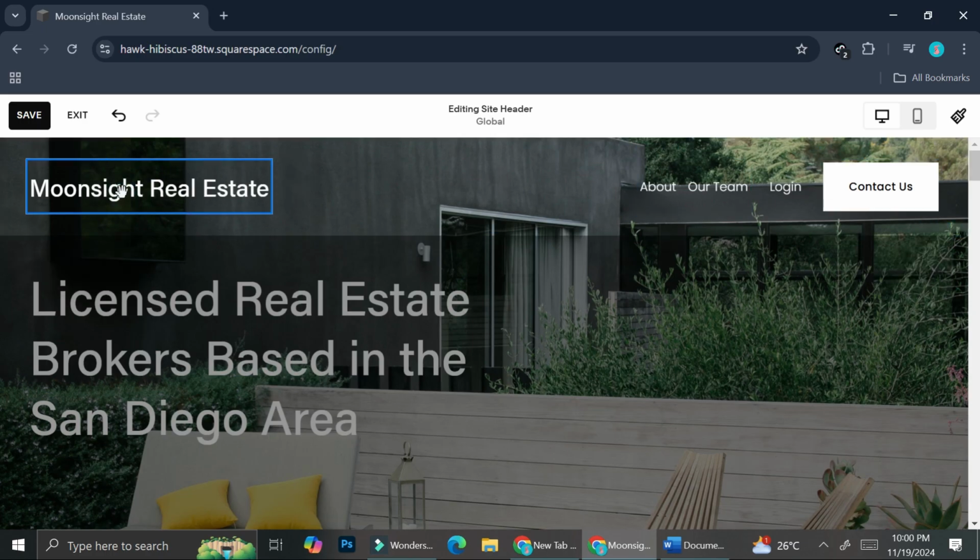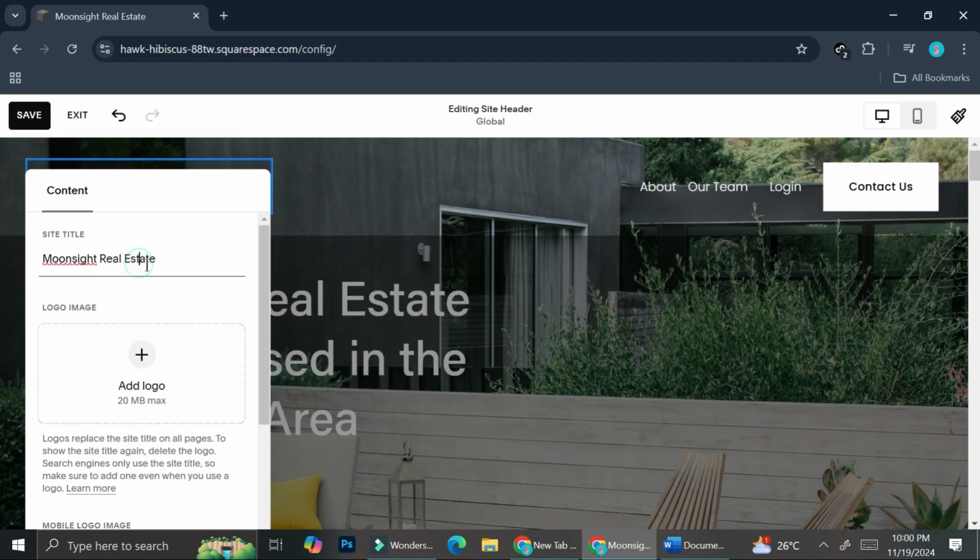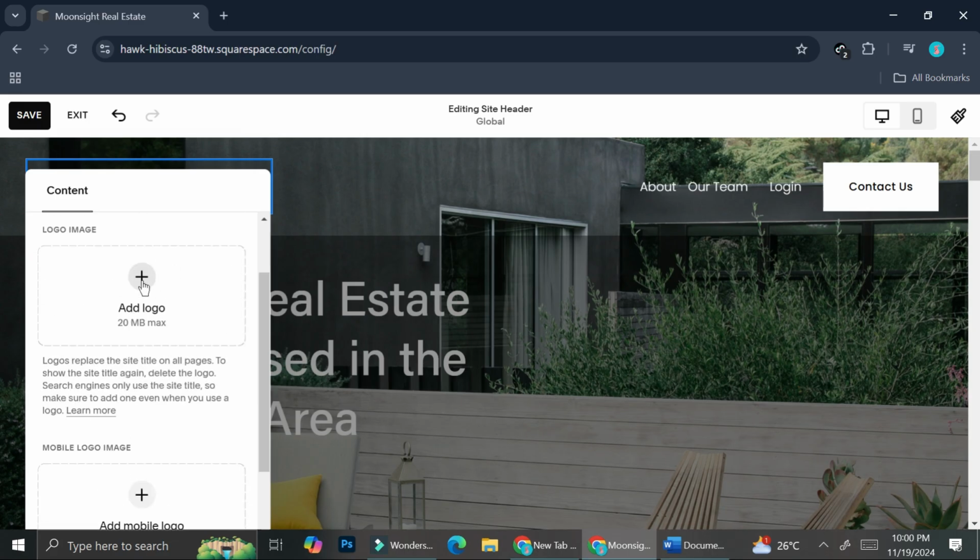and if I double click on this part, which is the part where I can add the name of my website, I have the options to change the site title if I want to, or I can add a logo. In order to add the logo, you can go ahead and click on this plus sign right here, and you can upload your file, or you can just select from the library of pictures that they have.